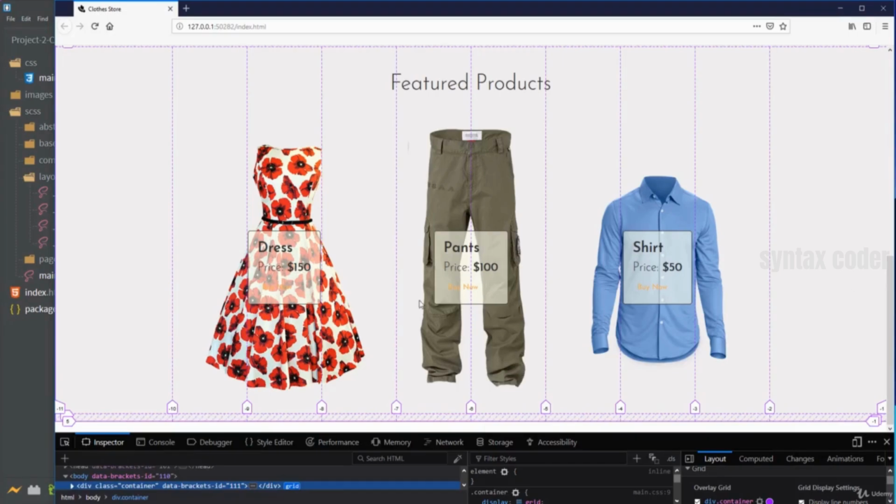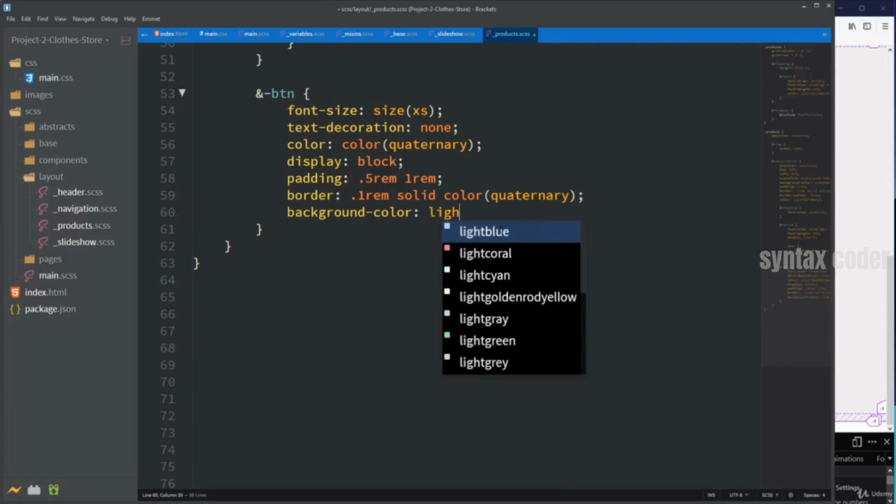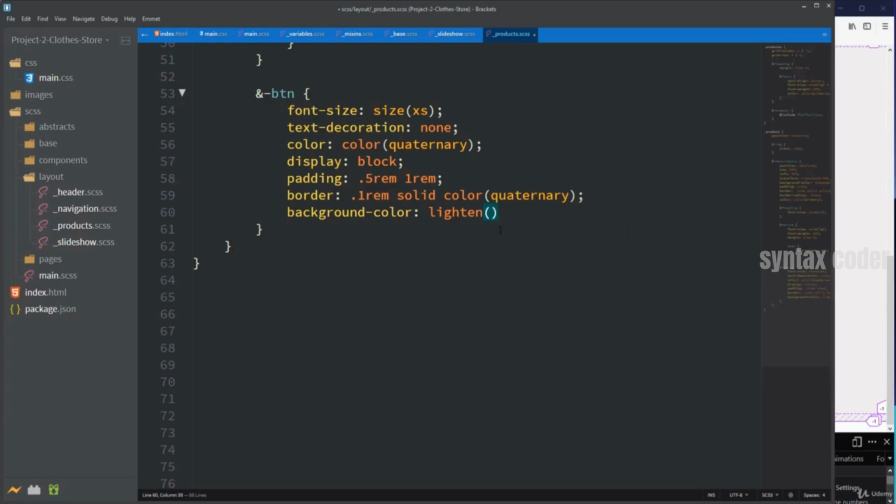Alright, next I'm going to create custom border. Let's assign to it values 0.1 rem, solid, and as a color, let's use quaternary. And finally, change background color. Let's use here function lighten. Then insert here color primary. And as a second argument, write 20%.